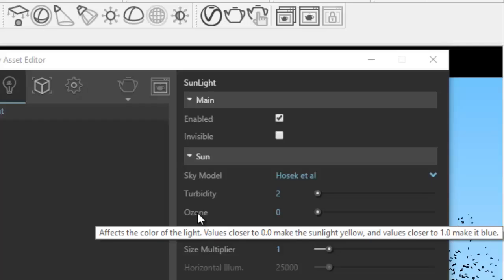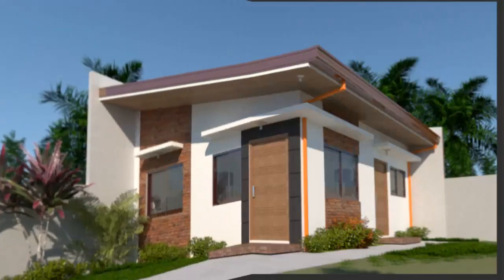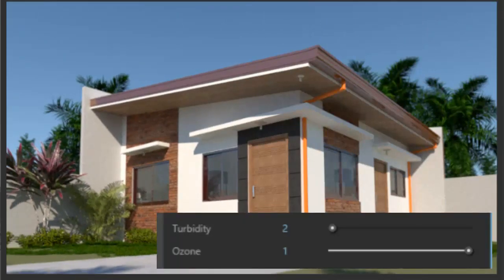It says here that ozone affects the color of the light. Values closer to 0 make the sunlight yellow, and values closer to 1 make it blue. Here's our rendered scene. Ozone set at 0 and turbidity at 2. In this scene, ozone is set at 1.